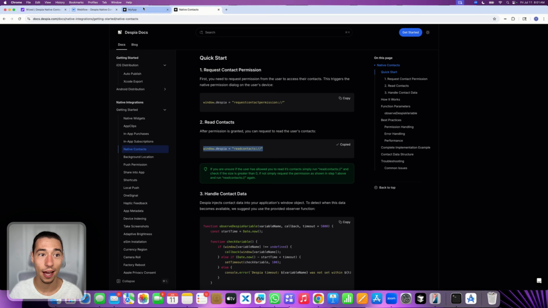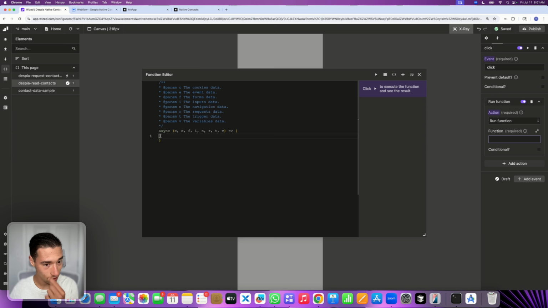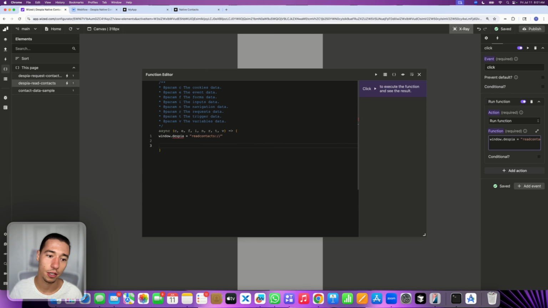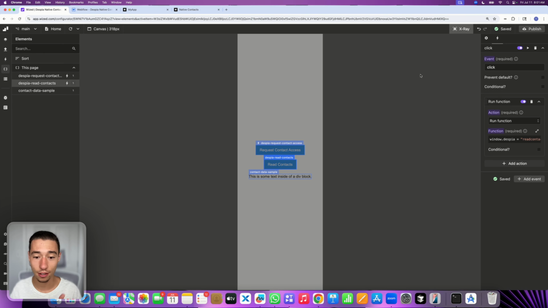So we're going to copy that, and then inside of here, back at Wized, we're going to put this request, which will be window.despia will read the context. That will be the first run function to invoke the ability for Despia to now read the contacts. That's the first thing that we need to do.